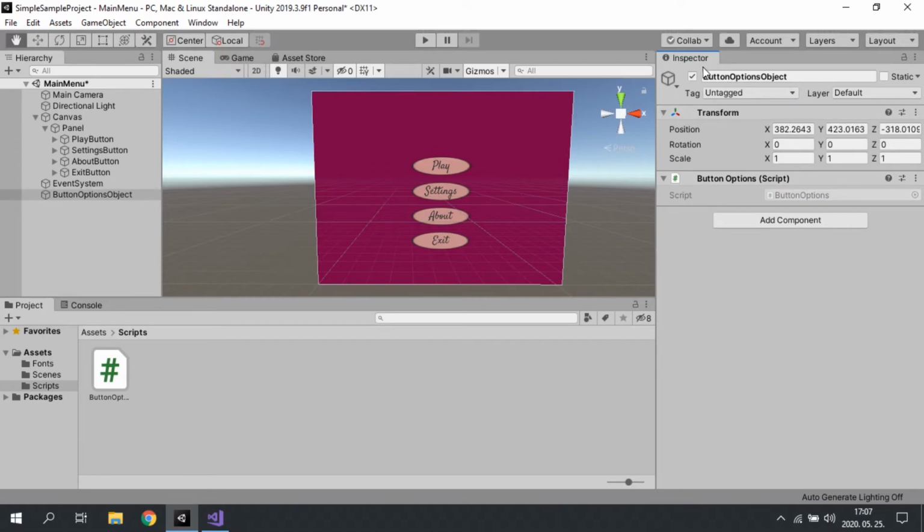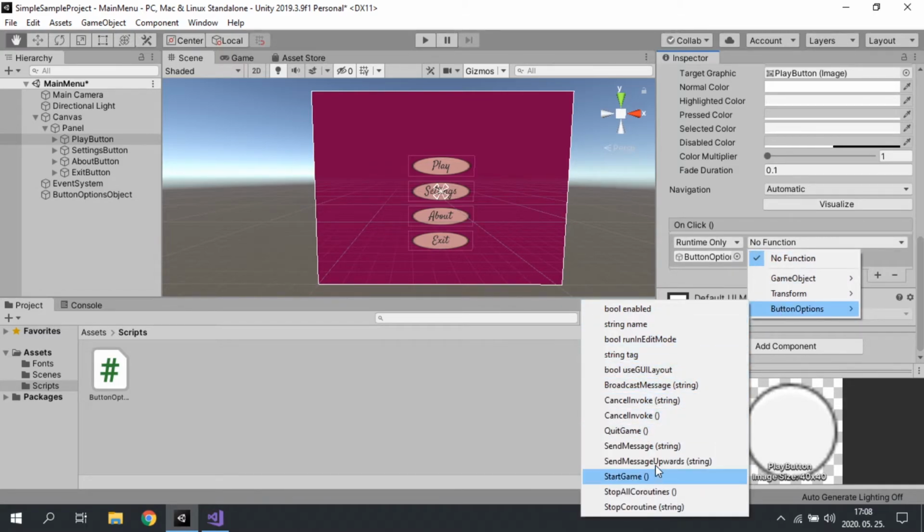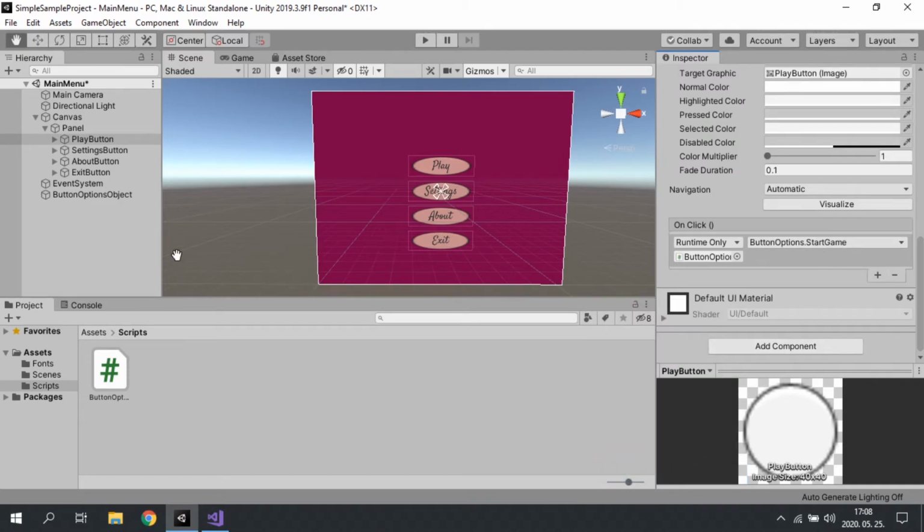So now I have a game object shown in the hierarchy, which has my button options script, the script I've just written, attached to it as a component. If I go for the play button, I can just drag and drop this here. Now I can go for button options, and I would like to start the game. Yes, I would like to start the game.